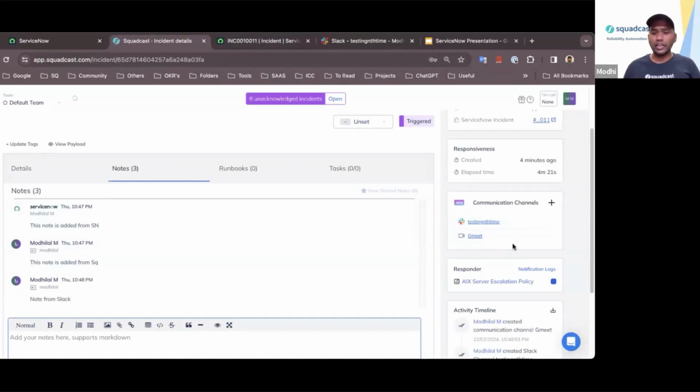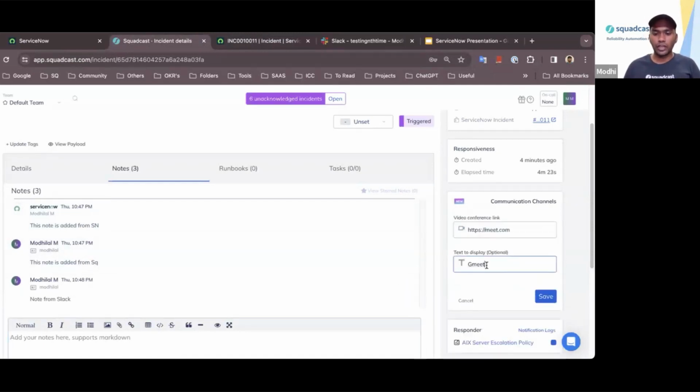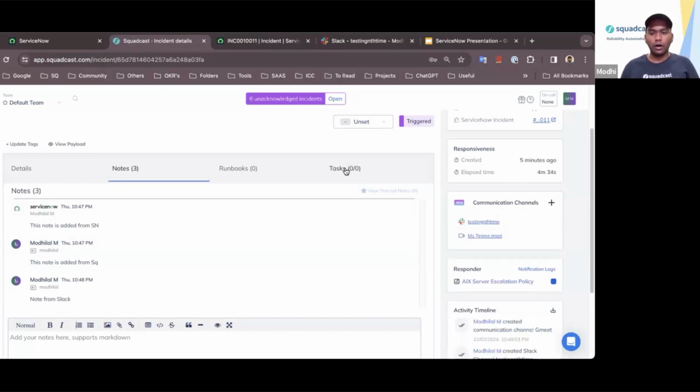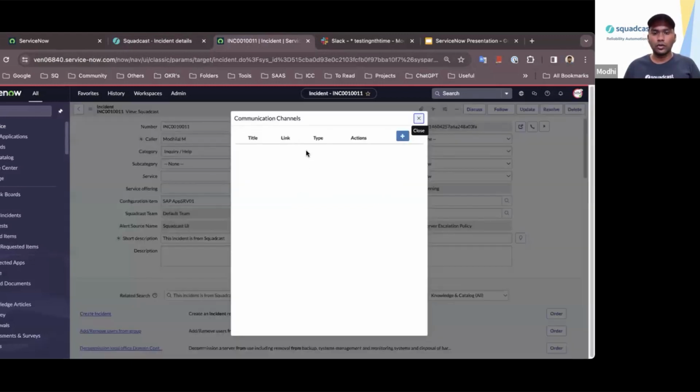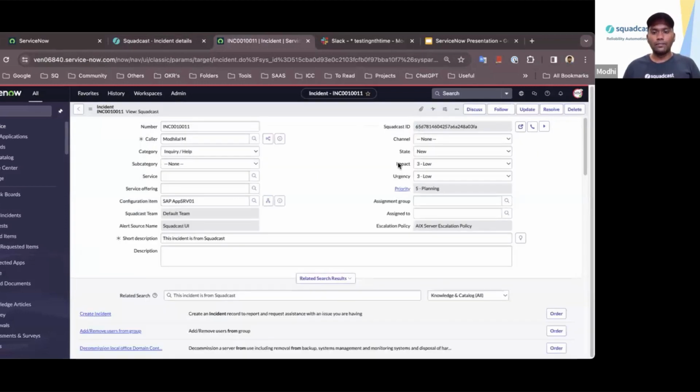Not just the creation. When you update a communication channel on Squadcast, let's say if I'm changing this to MS Teams Meet, right? All this information will also be in sync. I'll just come here and then I'll click on communication channels. Here you could see the title has been updated. This is one such action that you can do.